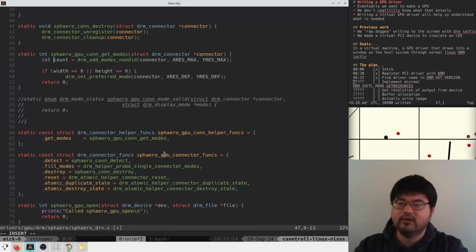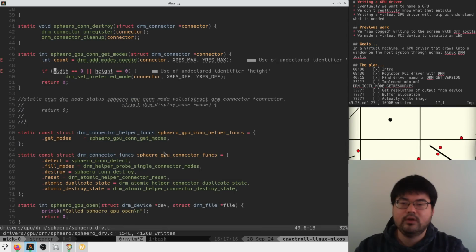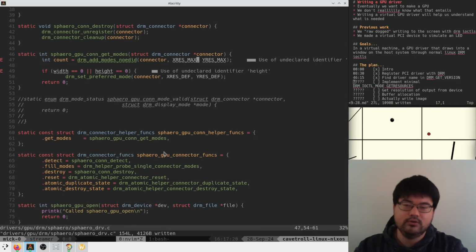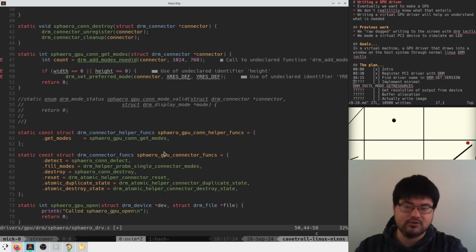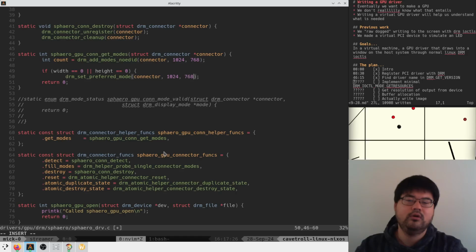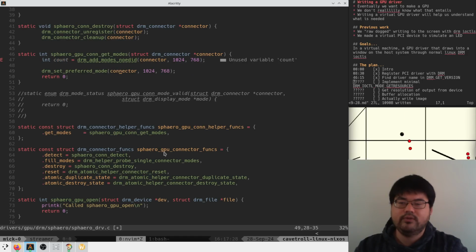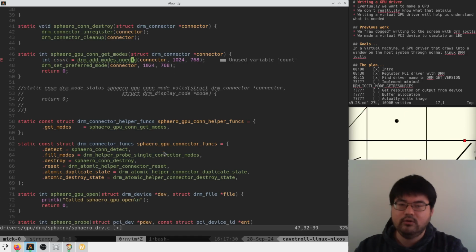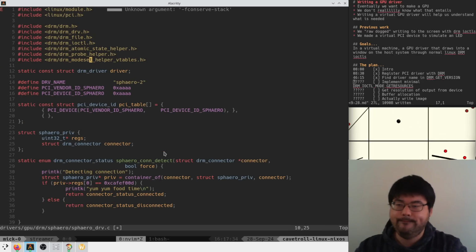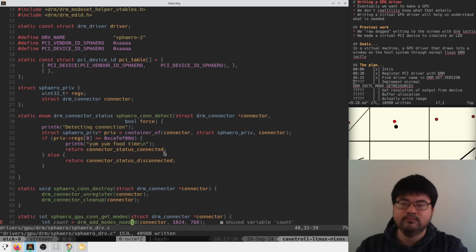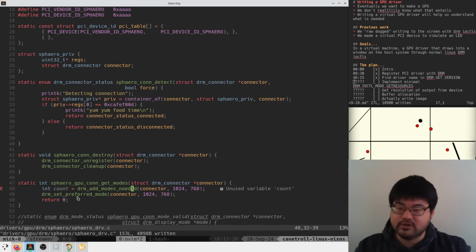So what is our return? Int. And then can we do like 1024 by 768 and set that as their default? That's kind of what I feel like I want to do. That's how I feel like I want it. And then we return count.